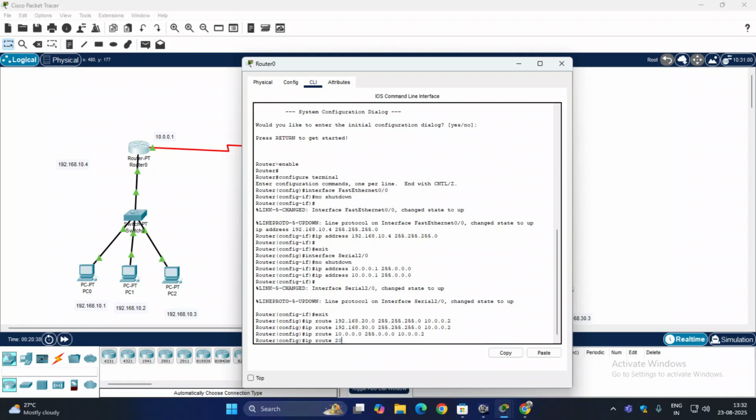Twenty point zero point, sorry, 20.0.0.0, the 20 series IP address, 20.0.0.0, 255.0.0.0. Then the next hop will be 10.0.0.2. So that's it, we are done with this IP route command.